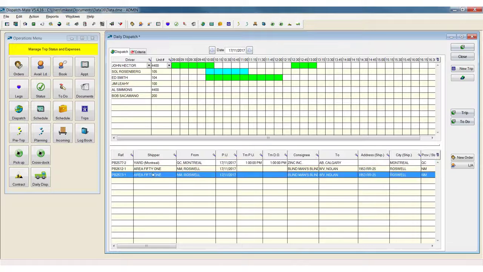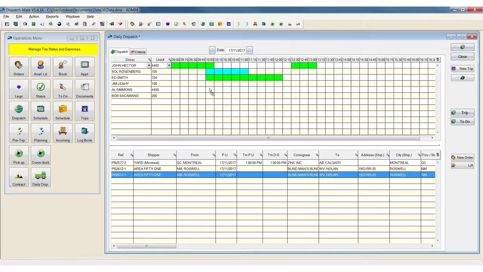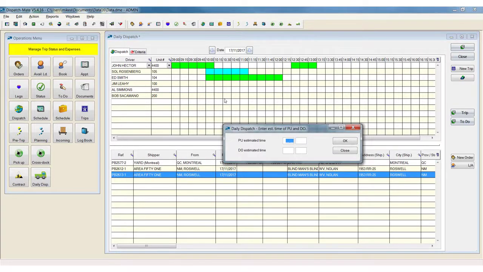At the bottom we can see available orders ready to assign to a driver. To do so, we would simply drag it to the driver. If there's no time on that order, we can enter the time, and this will reserve it in their schedule above.